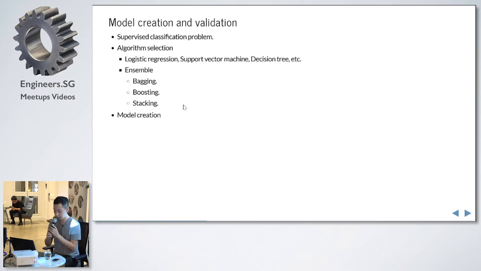We know that our problem is a supervised classification problem. Basically, it's just to classify whether this employee is going to leave or to stay, right? So it's a binary classification. And for binary classification, we have several choices. For example, we have logistic regression, support vector machine, decision tree, or some other algorithms. All of these are very popular machine learning algorithms for this kind of task.